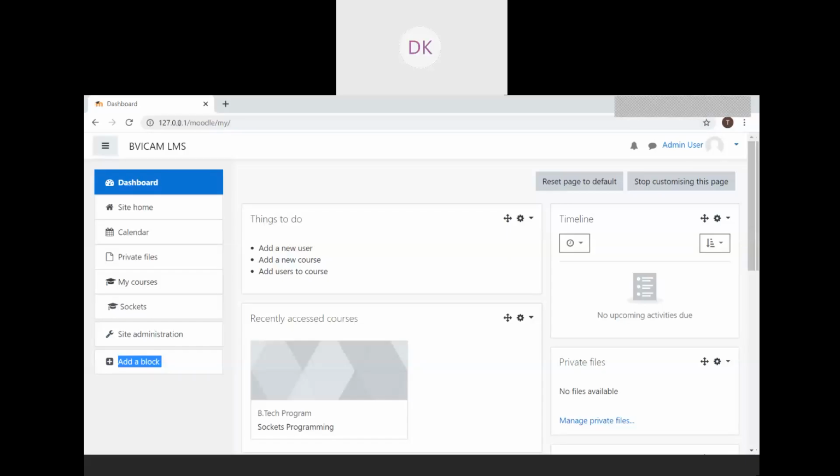You have to type the URL of your Moodle site that you created while installation. So this is my URL, 127.0.0.1, which means my localhost, and Moodle site. This I created while installation. So you have to install.